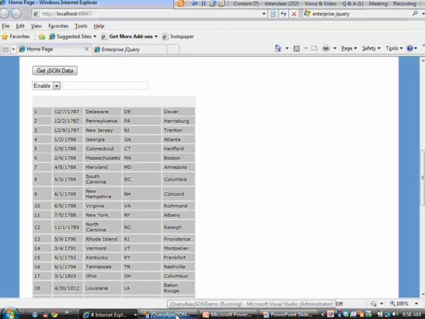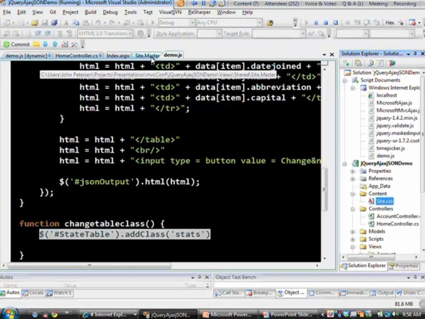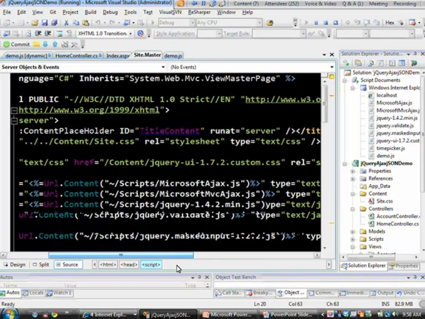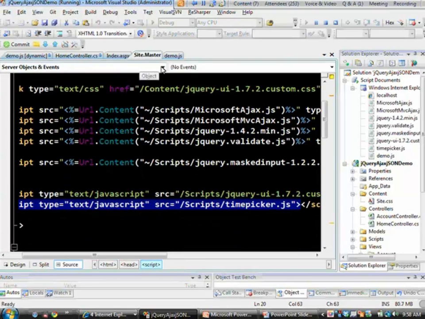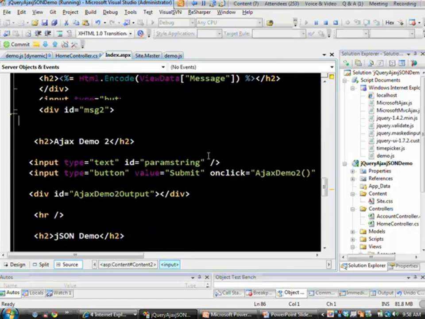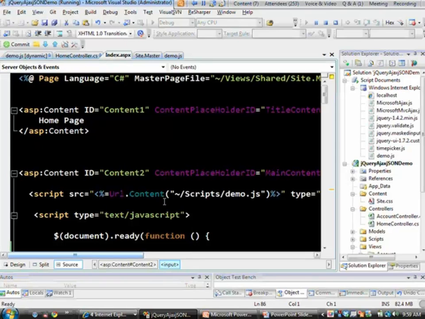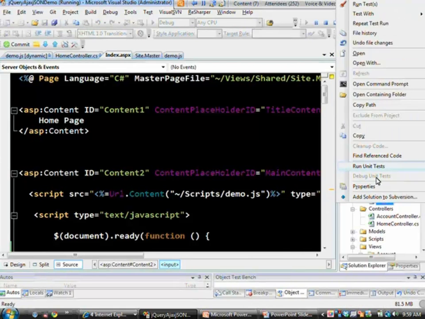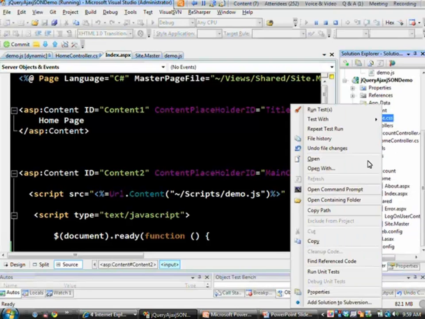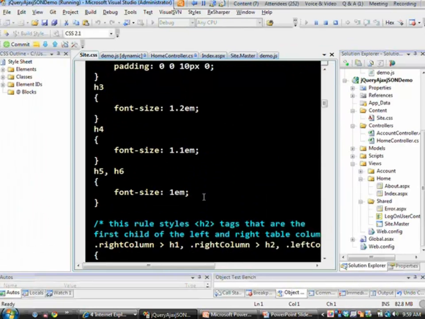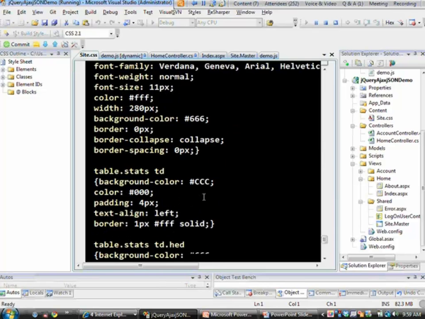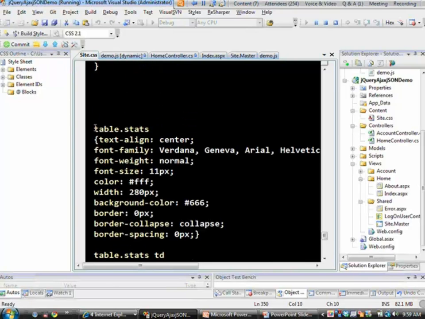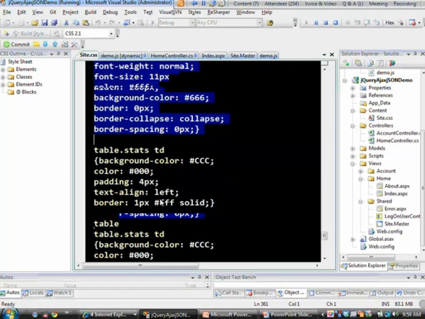Now, where is that stats class? Bear with me one second. Did I put it here? Or did I put it in index? Not exactly sure where it is. Let me just see if I added it to site. I think I may have just added the class to site, which is what I think I did. Let me just look at that. There it is. Okay, that's what I did. Here's the stats class. So I thought I had it as a separate style sheet. I didn't. So basically, all of this CSS got applied just like that.